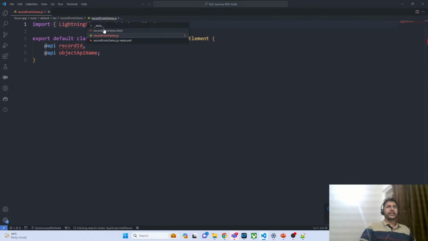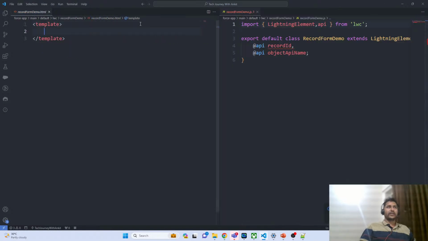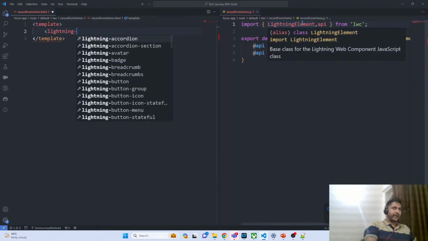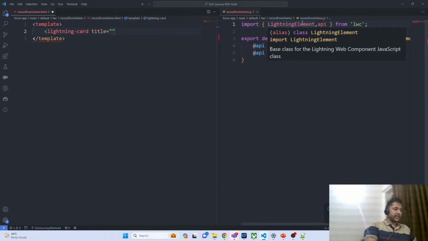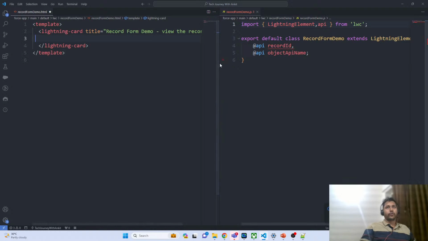Now moving towards the next part, that is the HTML file. What we have to do in the HTML file, first let me go and define the lightning card, putting a title here as record form demo. And first I will show you how you can use the record form to view the record. We will see all the different things, but let's first discuss how you can use the lightning record form to view the record.